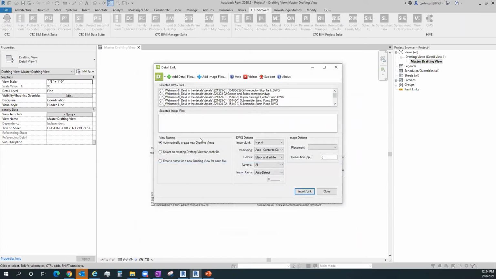And it's basically going to say, here's your selected files, what do you want to do to them? For my view naming, I've got three options: automatically create new drafting views, select an existing drafting view for each file, or enter a new name for a new drafting view for each file. Either I can just auto create, I can already have the drafting views pre-created and select which one they go to as I import them, or I can make a new one but name it every time it imports. I'm going to just say automatically create, because I can always go back and make changes very quickly later.